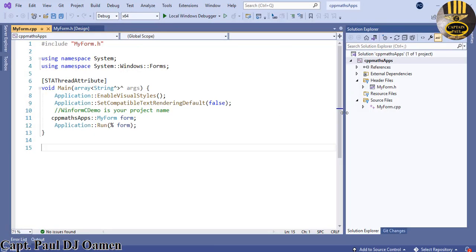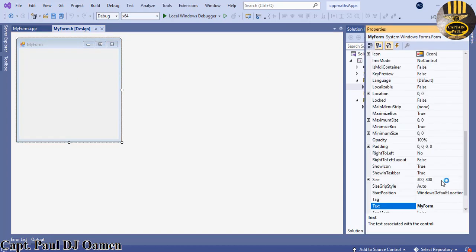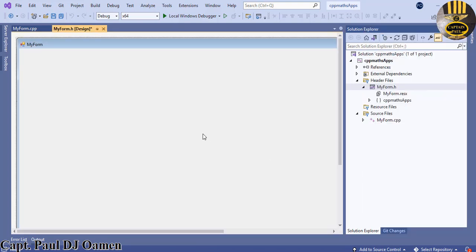Okay, that's my project. So I will now double click on the form. That's the form right there. Double click on it. There we go. We now have a form. So let's go to the project, all the properties of the form. I'm going to change it to, let's say, 1386 by 788. There we go. That is my form ready.